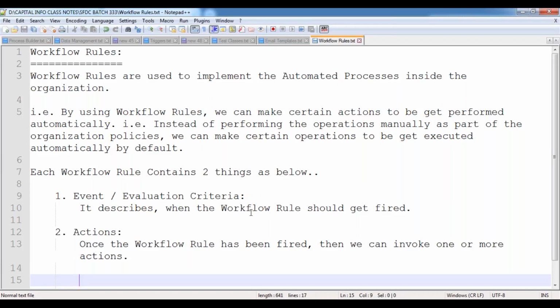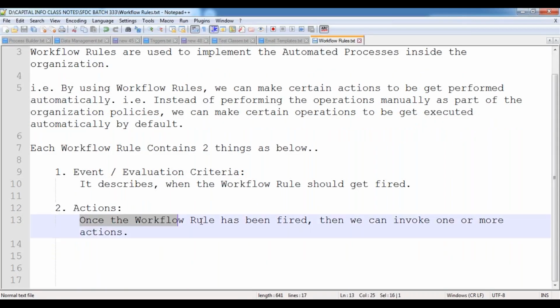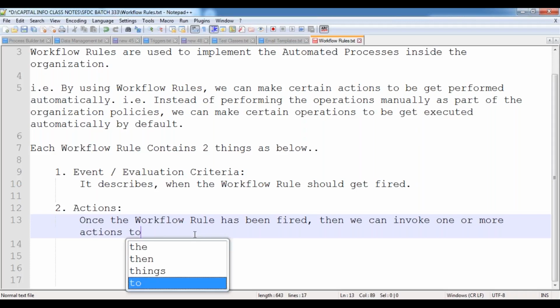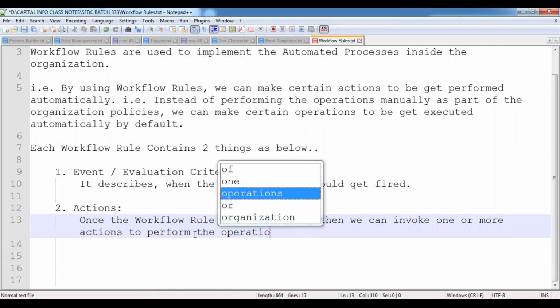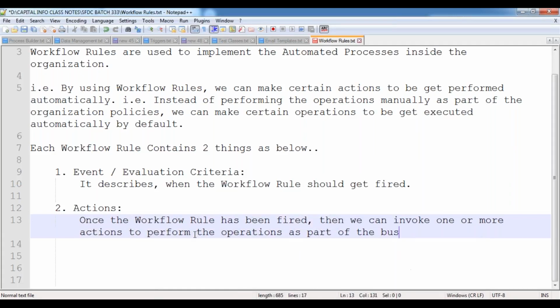So each workflow rule contains two things. The first one is an event, which describes when the workflow rule has to get fired. The second one is actions, which indicate what operations the workflow will do once it has been fired. We can invoke one or more actions to perform various operations as part of our business requirements.